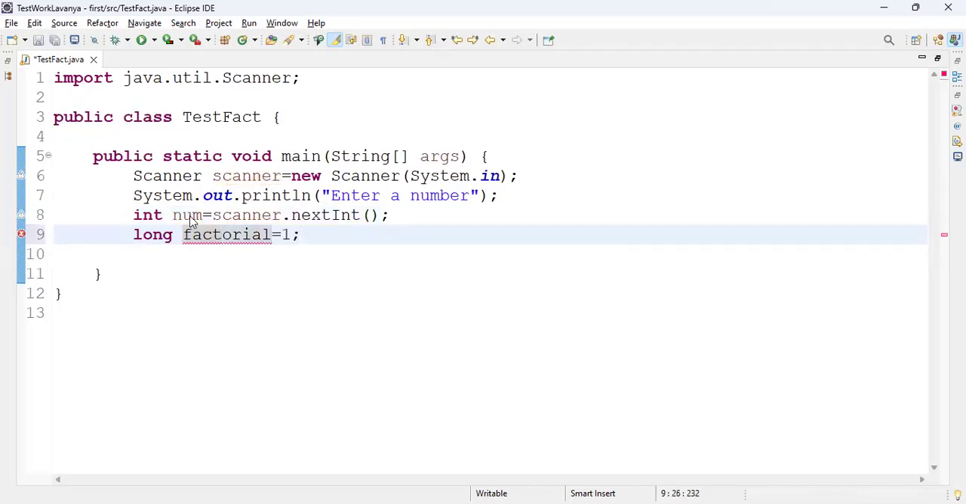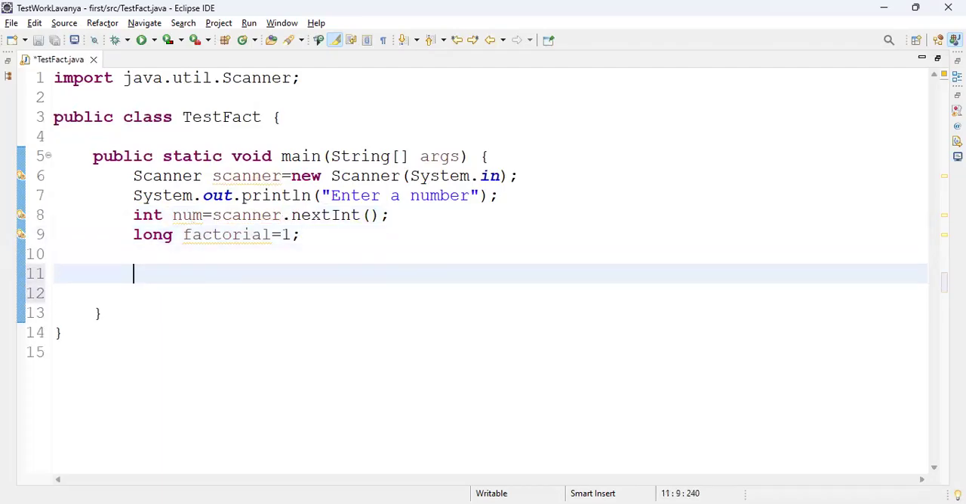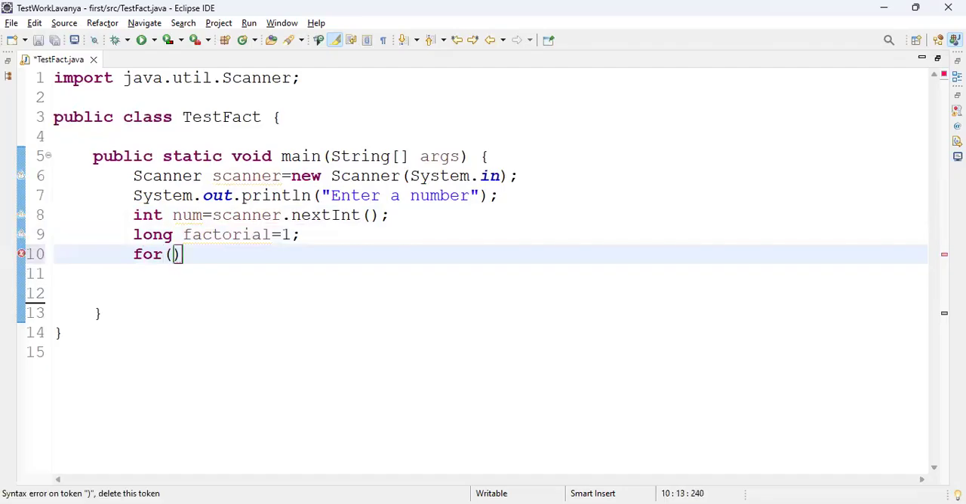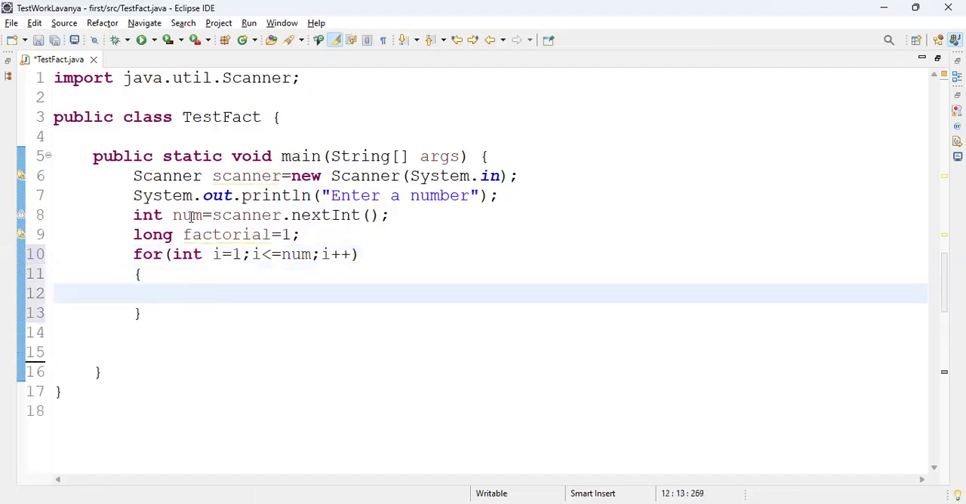Okay. Now see, we can declare a variable to verify that: long fact equals, or factorial equals 1. By default, I'm considering that factorial is 1. That can be overridden. This variable can be overridden. How? We'll just run a for loop for int i equals 0. Not 0, i should be 1. Semicolon, i should be less than or equal to number, semicolon, i plus plus. Okay, now what will we do?